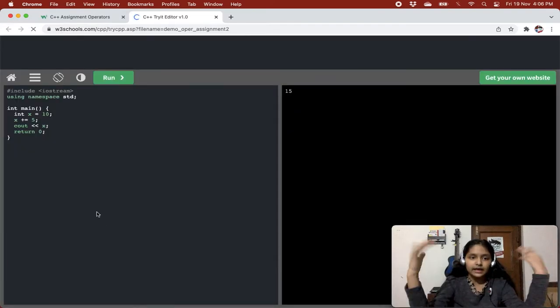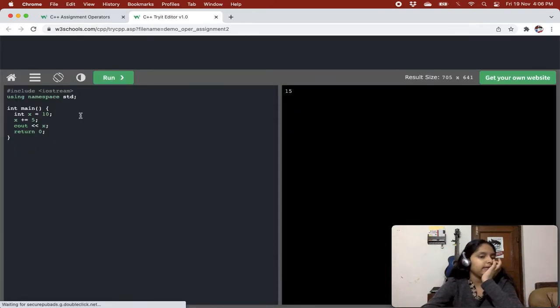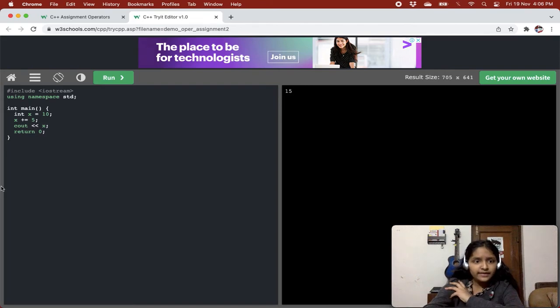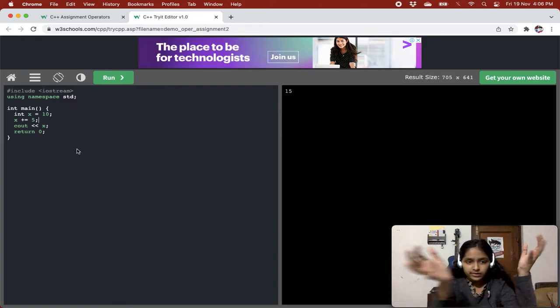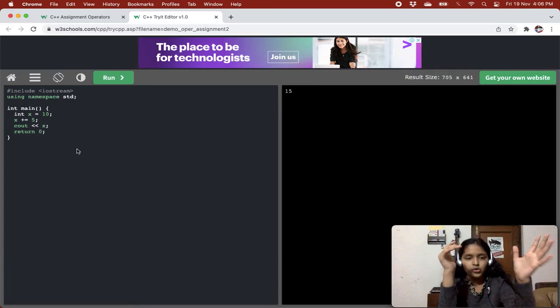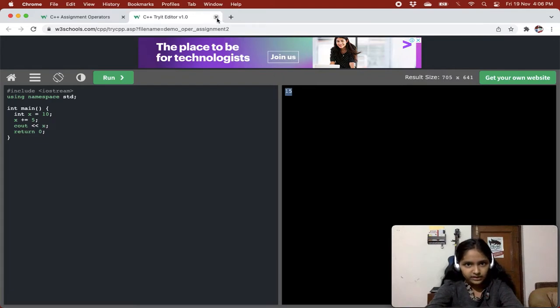The addition assignment operator adds a value to a variable. See, it's saying that we say int x = 10. So x's value is 10. Then we do x += 5. So what it would do is add 10 plus 5, which is 15, and assign it. So it's adding first and then assigning, so now x's value is 15. And then we print it, so we get 15.